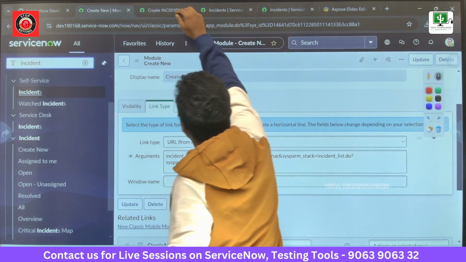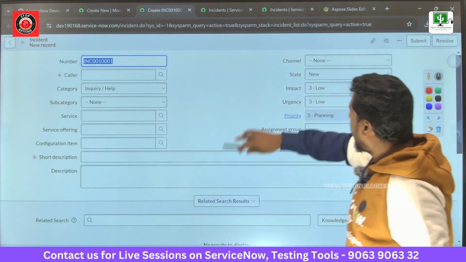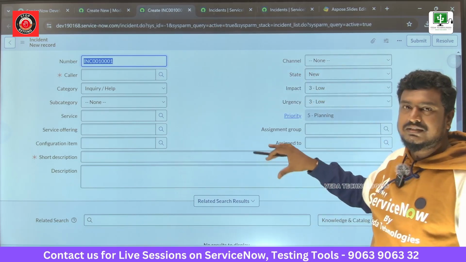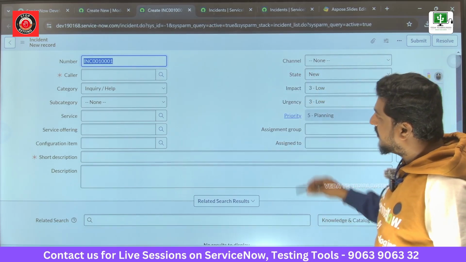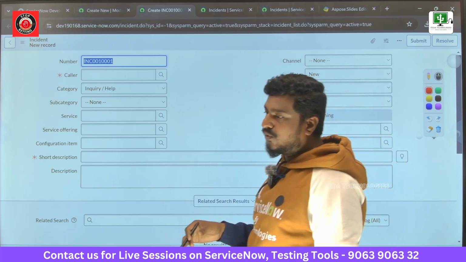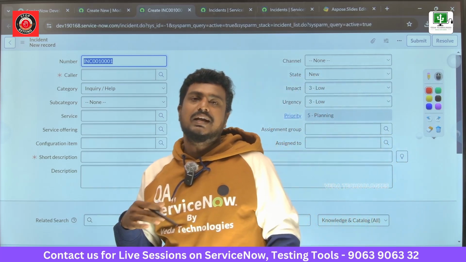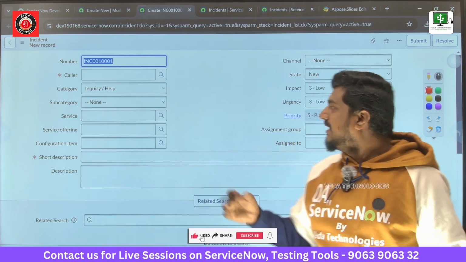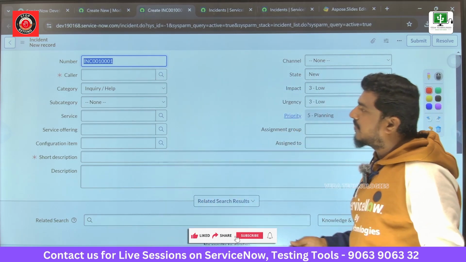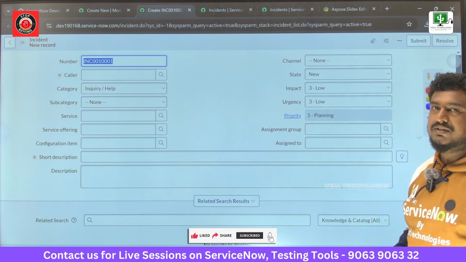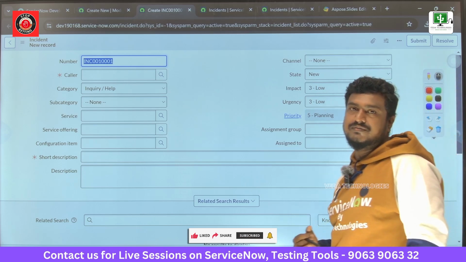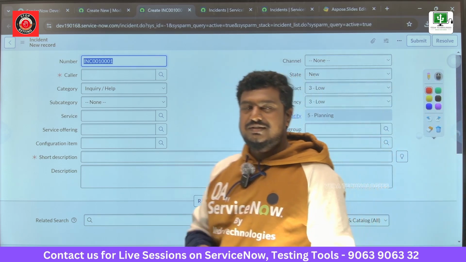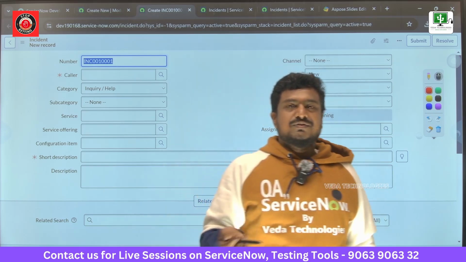So the form, when we say Create New, how it looks, right, it's beautiful, right? In the same way we will be creating our own fields and tables, and also we will be designing such a beautiful form for our customization application, and we'll be creating different kinds of modules. Okay, stay tuned, and see you soon in the next video.